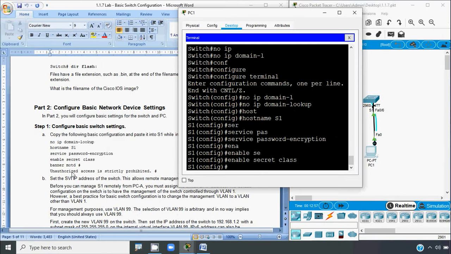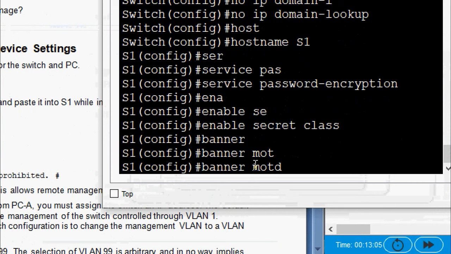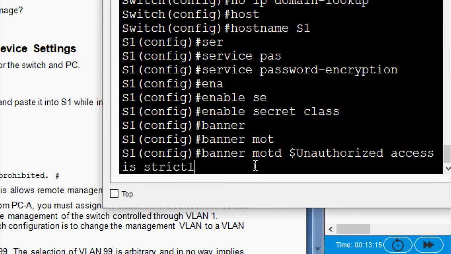Okay. Then we have to set the banner MOTD, that is the message of the day. Banner MOTD, we will start with the delimiter. Unauthorized access is strictly prohibited. We will also end with the same delimiter. Enter.